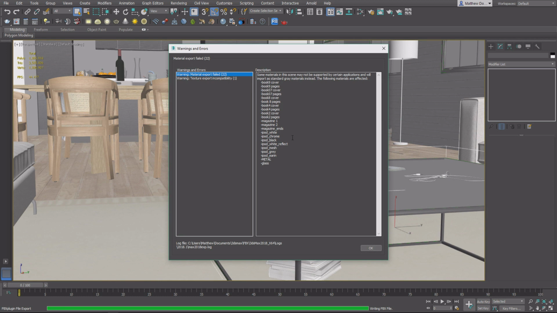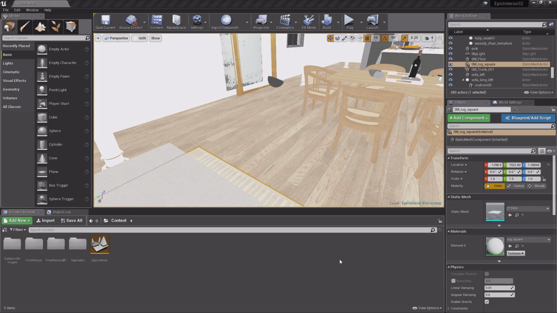I'm exporting an entire group of objects here, so we can see we've got these books and magazines and whatnot. These are using material types that are not supported by FBX. That's because these are V-Ray materials. So when we bring this over into Unreal, the materials will exist. They will have materials, but they won't be able to bring in the textures.